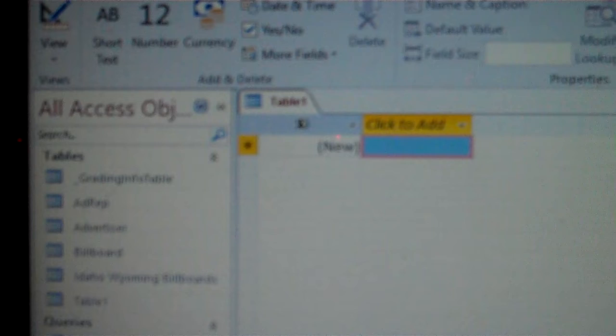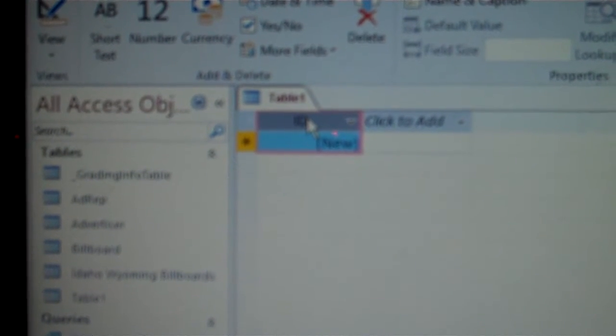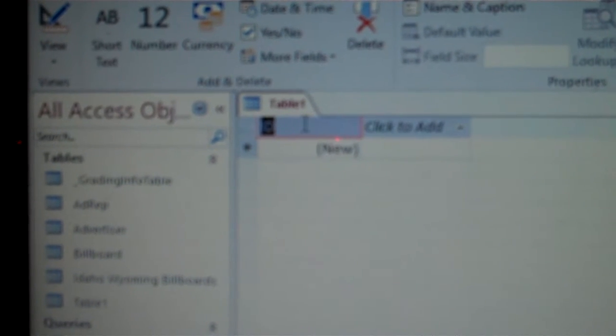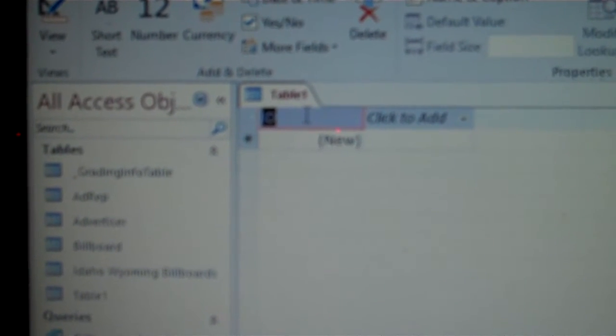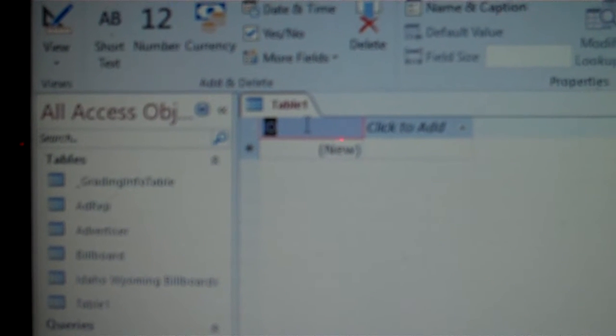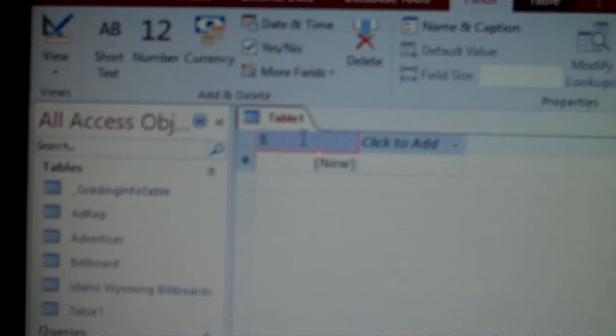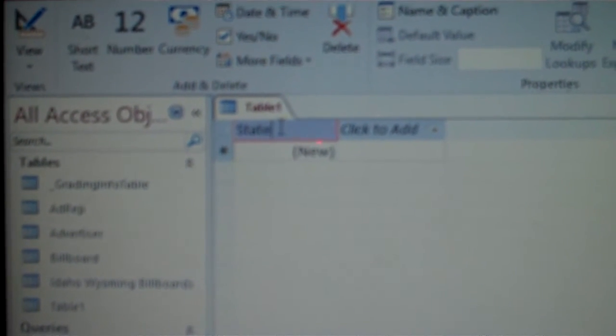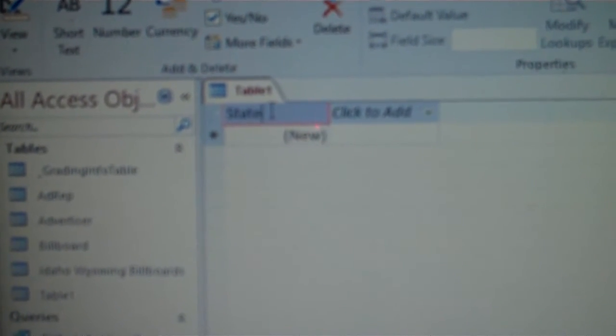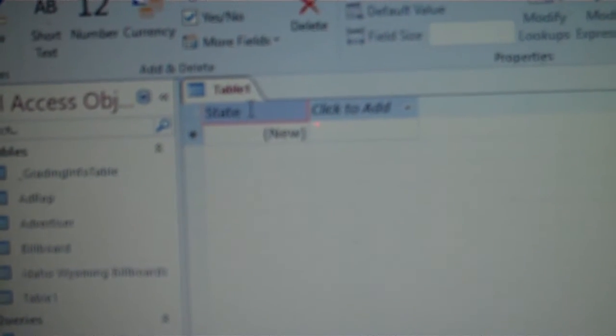We need to rename the default primary key field to state. By default, it is named ID. So I'm going to click in that ID field and then double click on top of the word ID. You can see that it changed to white text on a black background. Now we can just start typing the word state, and the name is changed.